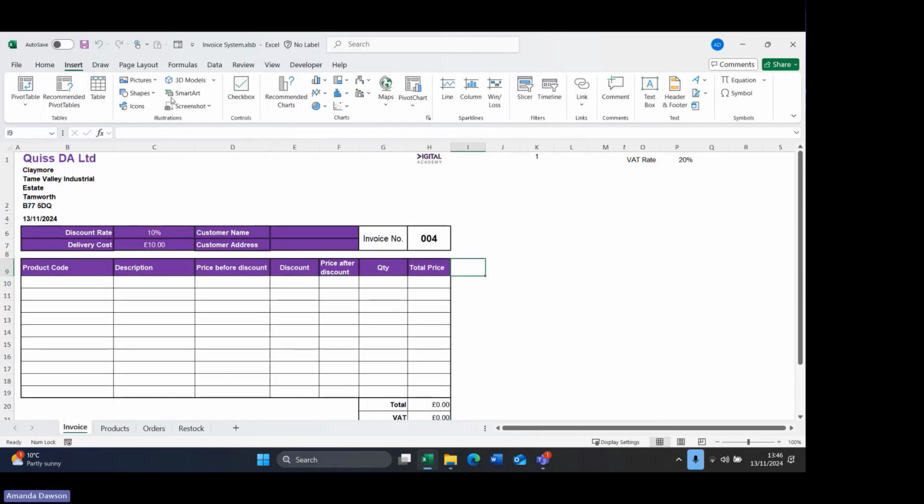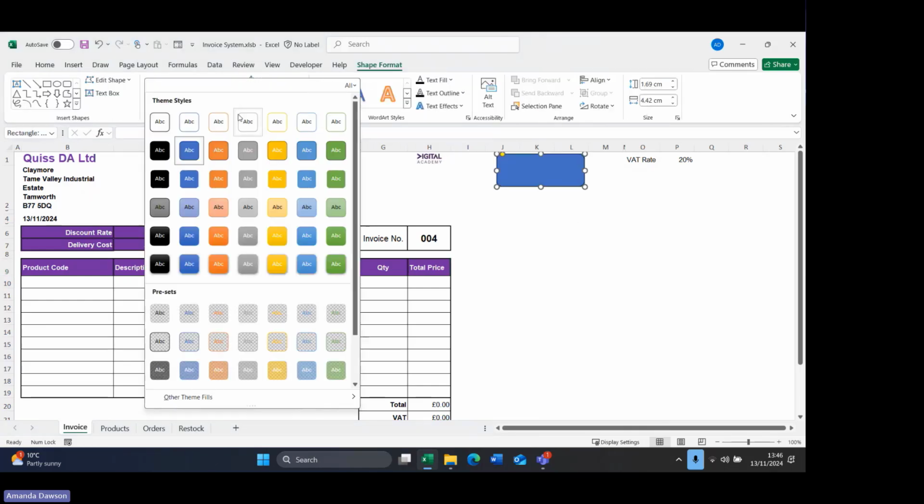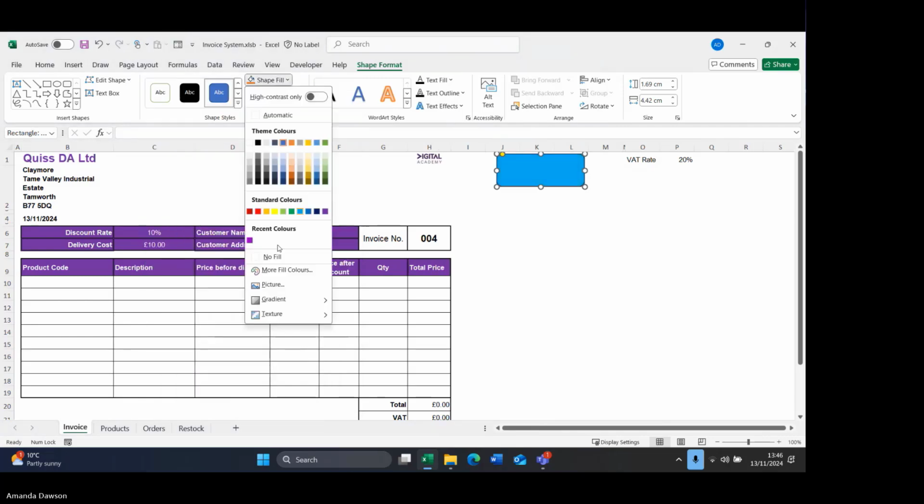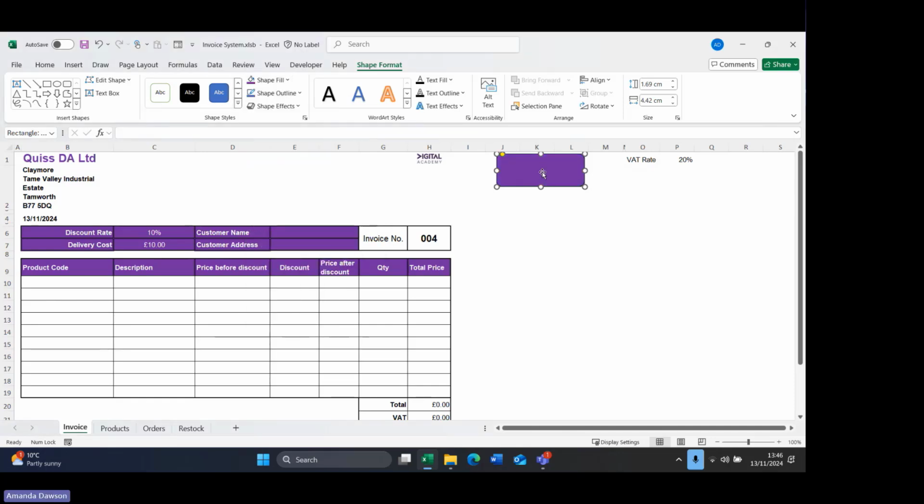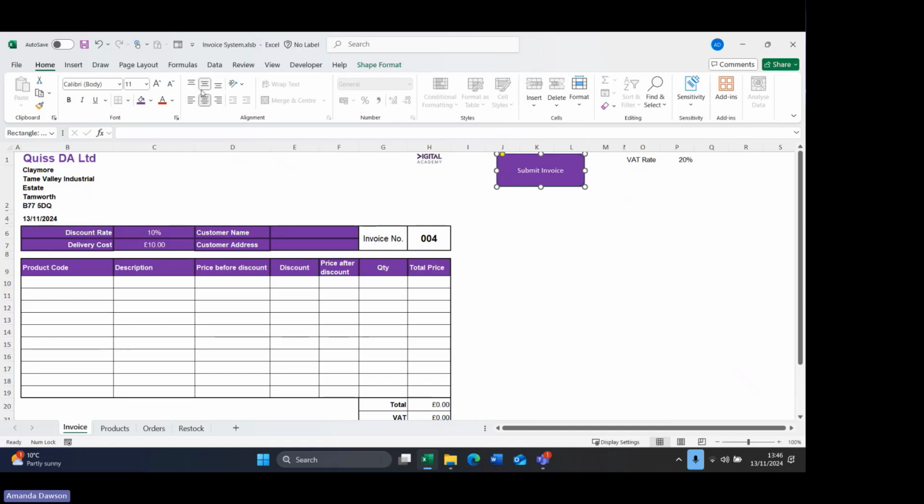So on my insert, I'm going to pick a shape and I'm going to draw a button. I'm going to put it over the number 1 just to hide the number 1. And let's see if we can make it a nicer color. Let's use that one, close enough. And I'm going to type submit invoice so it's got some text on it. And I can make it look pretty, center it, make it a bit bigger, make it bold. Not quite that big. So that's my button, but at the moment it's a shape with some text on it.